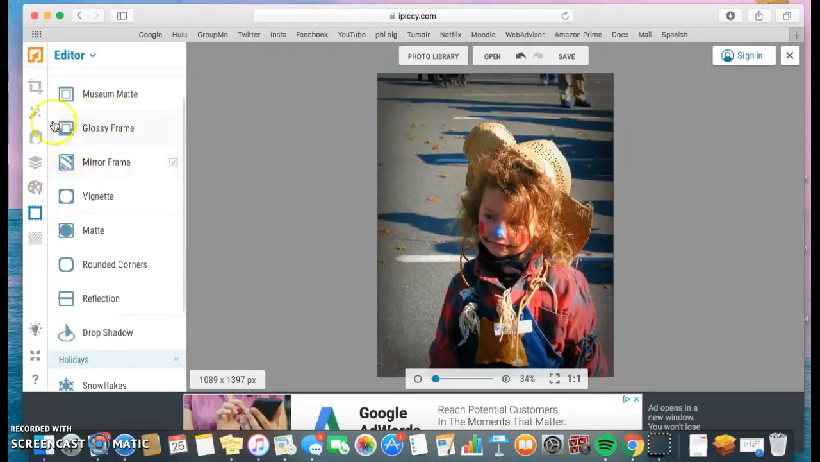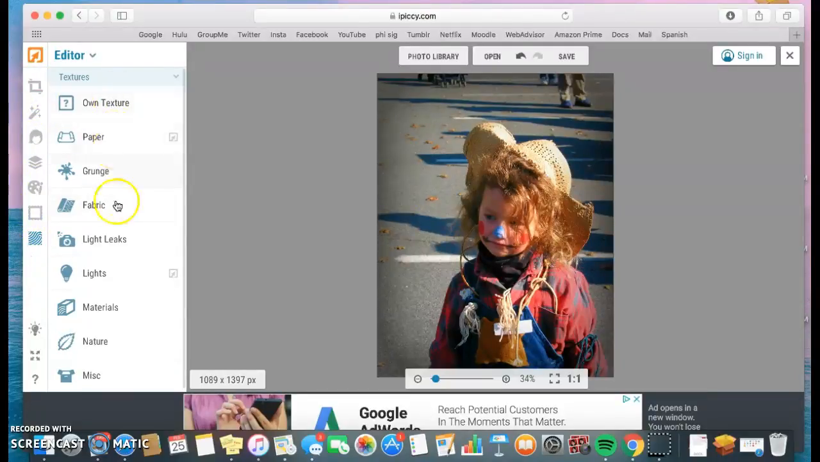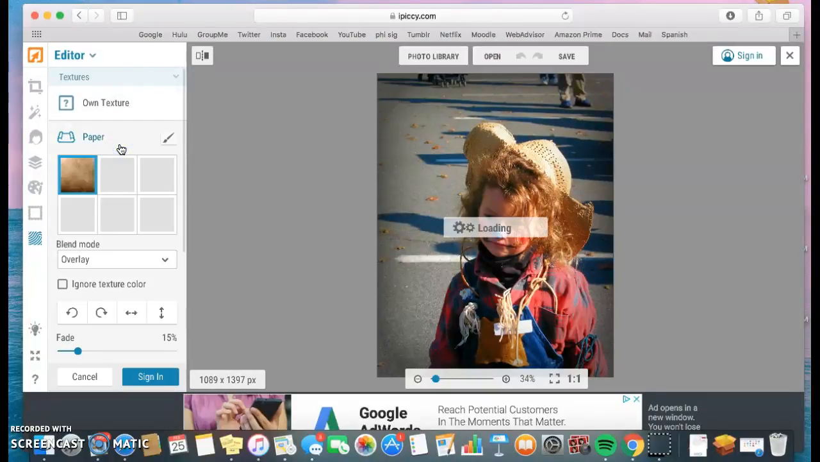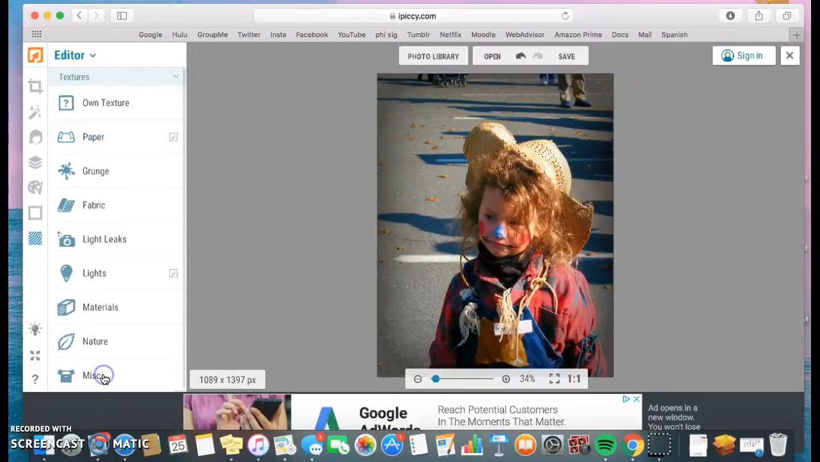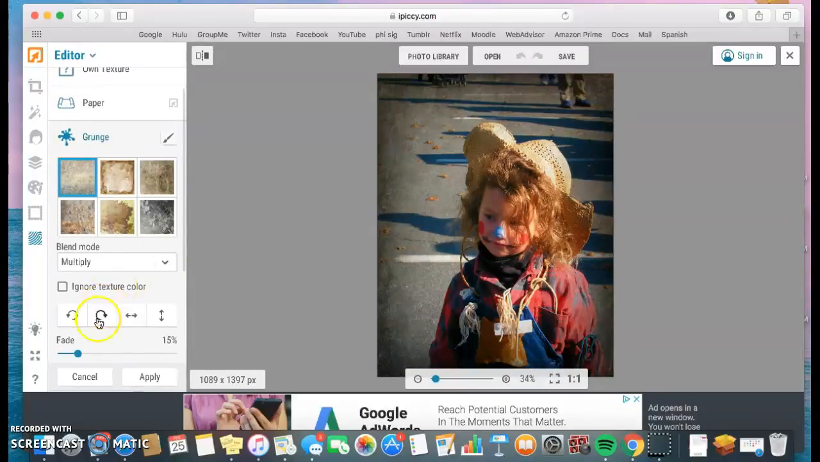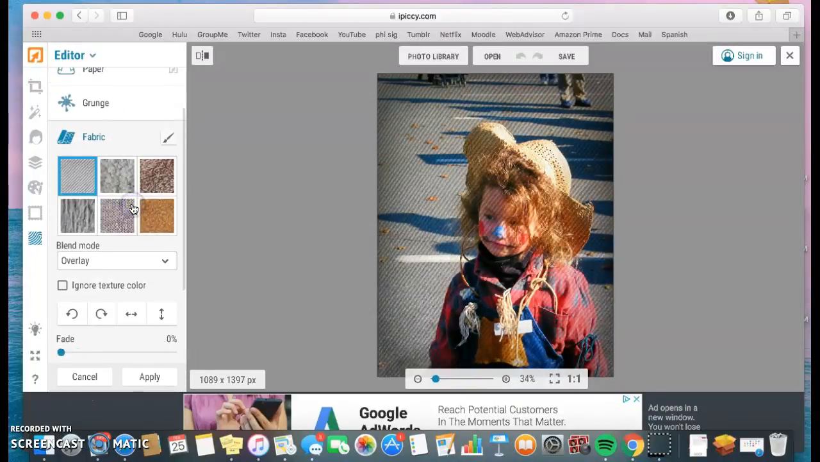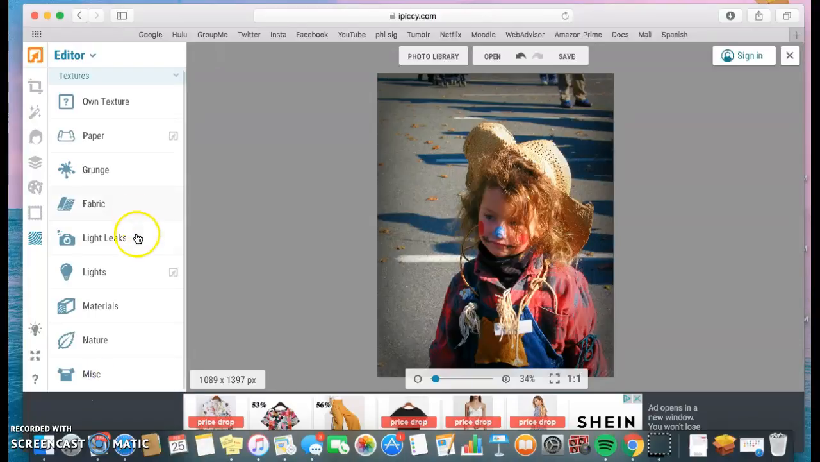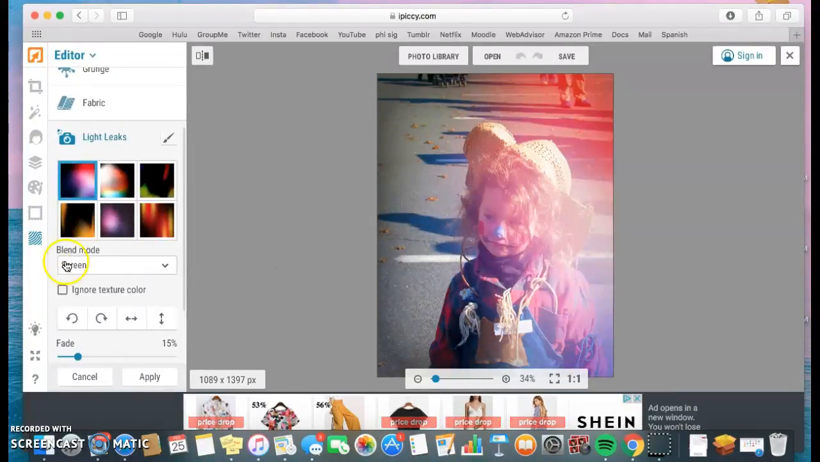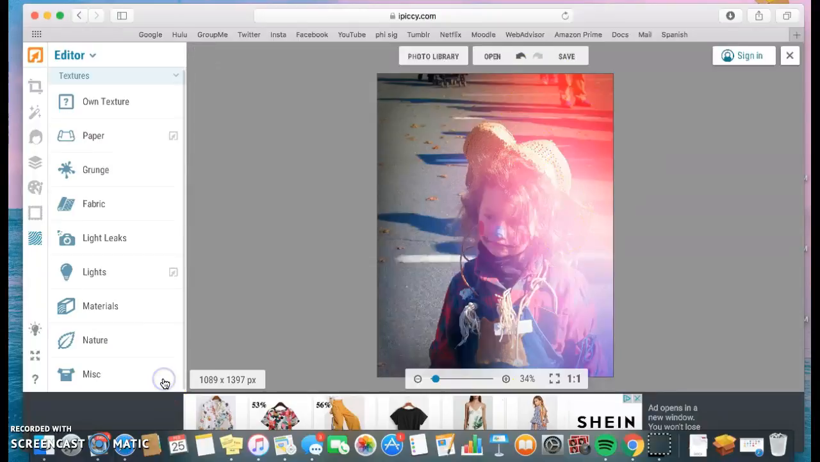But if you wanted to add more things to it, you could do something like an effect on the background of the picture. So you could do paper, which is kind of intense, or a grunge edit or a fabric. But what we're going to do is just go to Light Leaks and do a very laid back, faded light leak picture. So it looks like that. So then we press Apply again, and there it is.